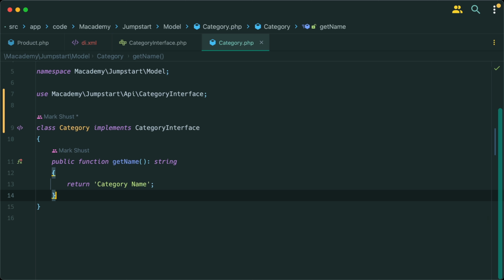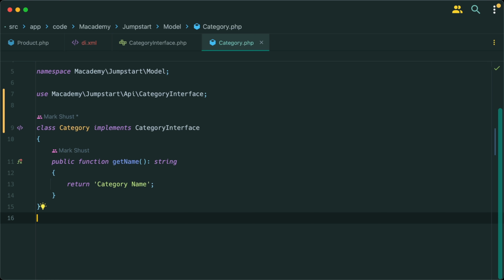But here's where interfaces really shine. Suppose in the future you decide to change the way category names are fetched. Maybe instead of just hard coding a string here, you want to pull out data from a database or call a third-party module.